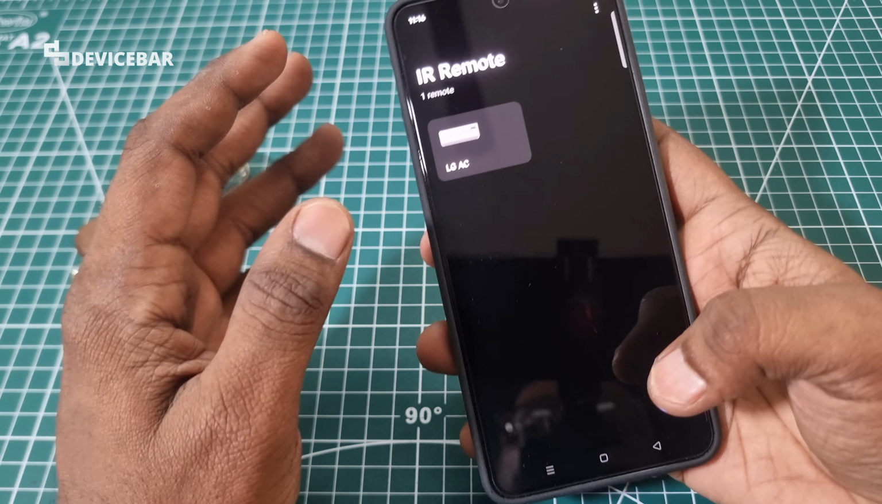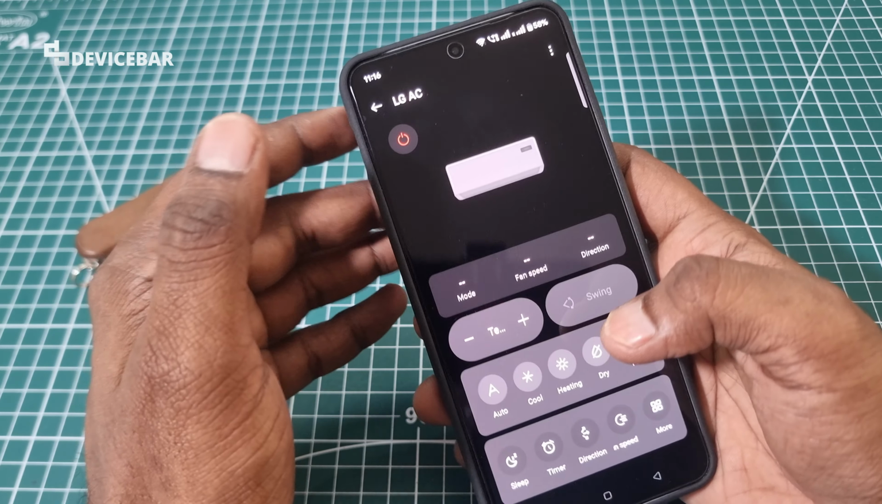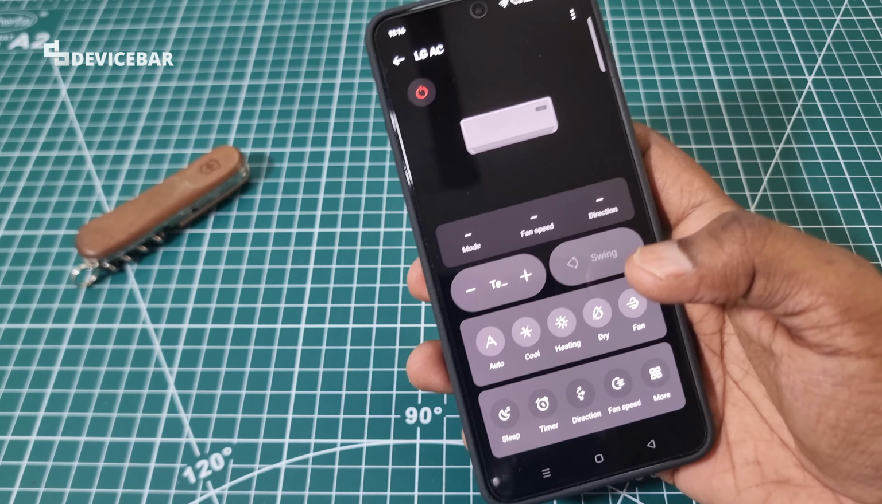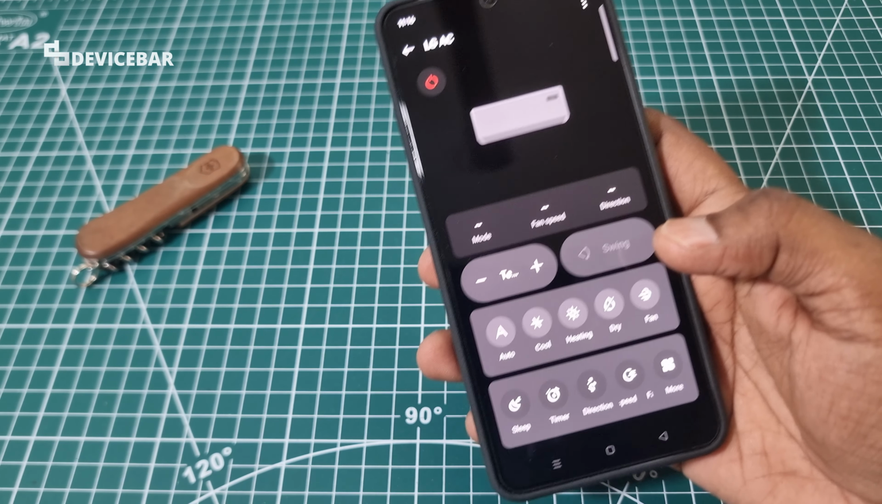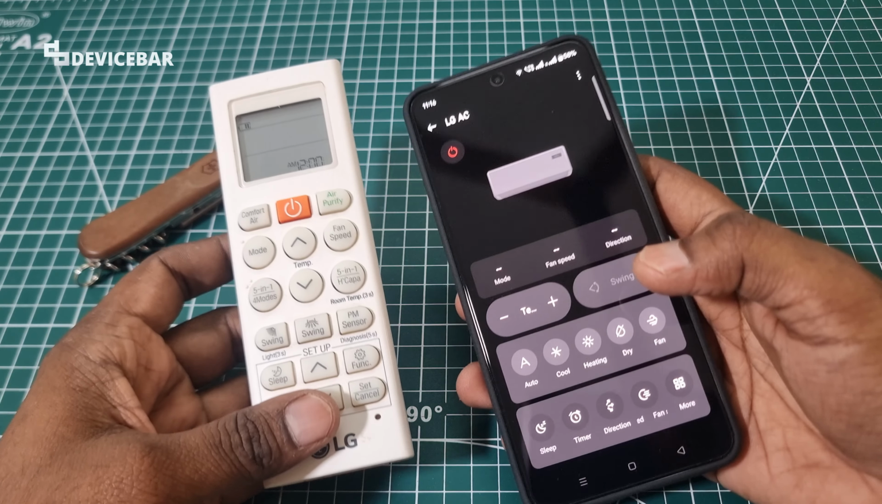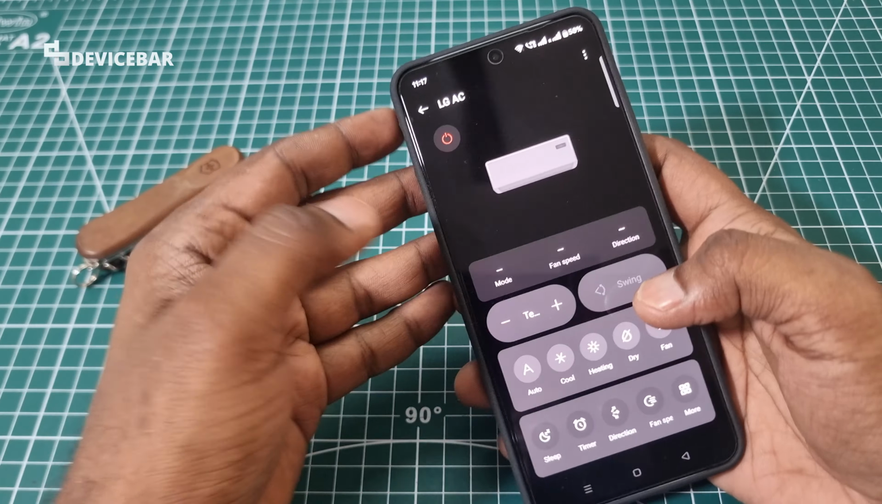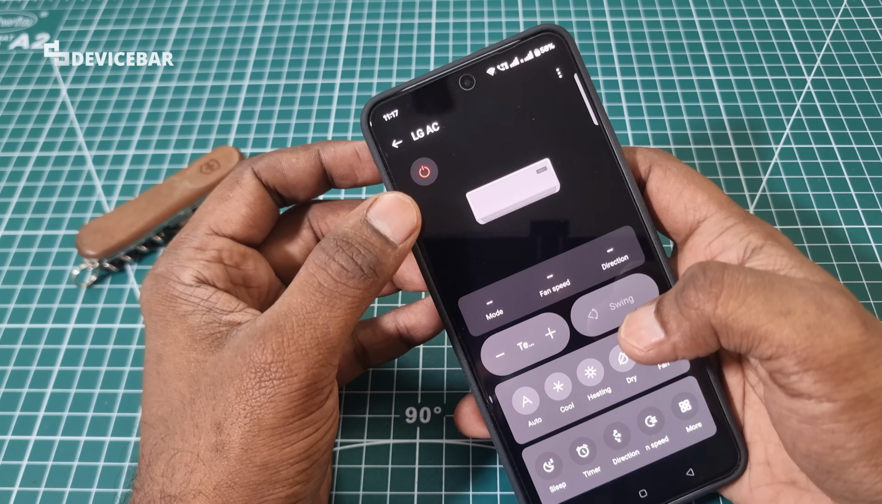And after configuring everything, we will get this icon with the AC name. We just have to select this. So we will get a remote like this on the screen. We have all the buttons options here. Just like our physical remote, we can find all the necessary options. And here we have the power on, power off button as well.